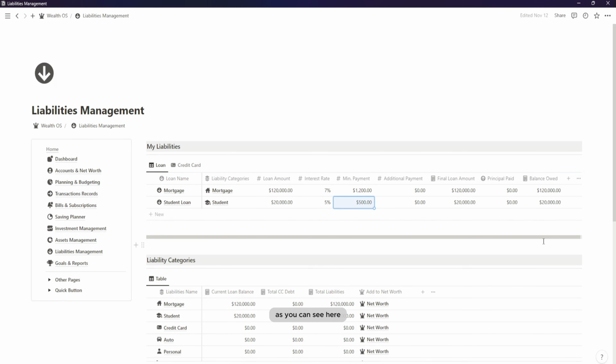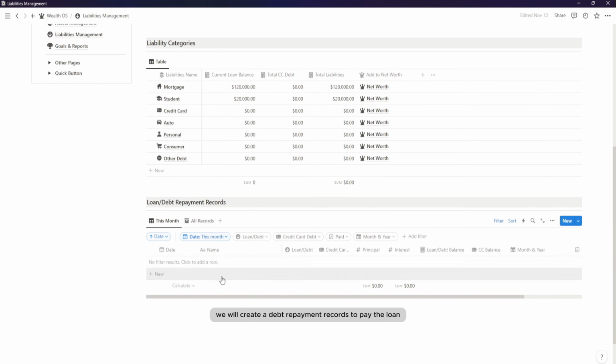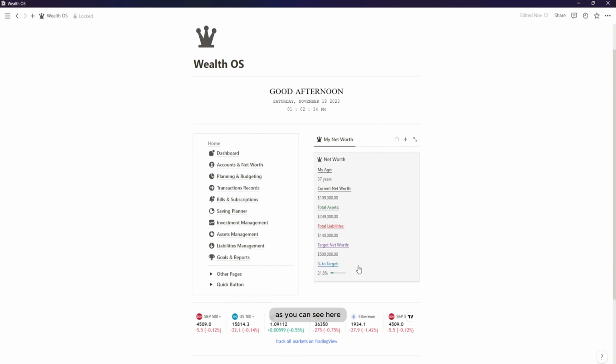As you can see here, Mr. Dunn's remaining debt still stands at $120,000 and $20,000 USD, as no payments have been made. Later, we will create debt repayment records to pay the loan. As you can see here now, Mr. Dunn's net worth becomes $109,000, accounting for the added liabilities.